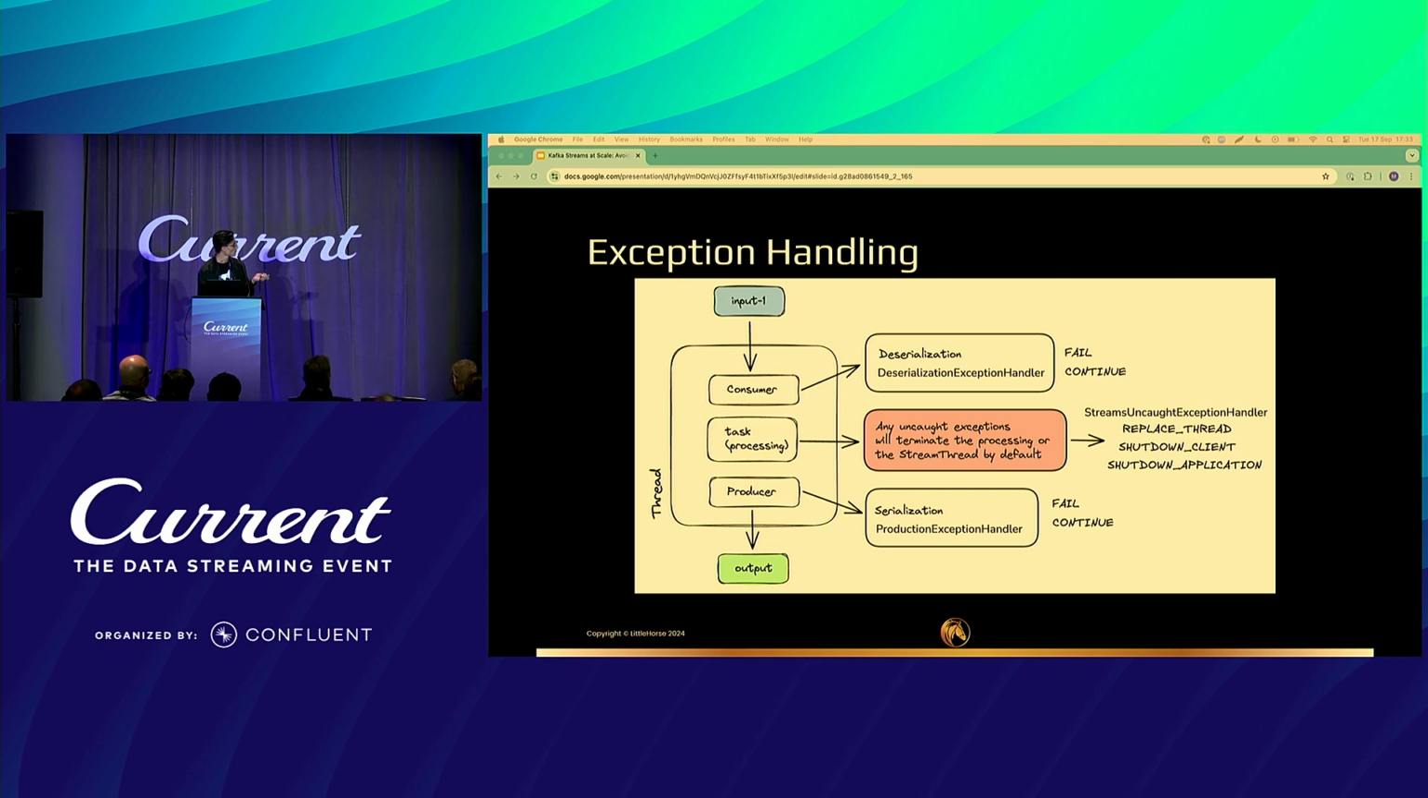But the really interesting one right here is the processing one. So there is a KIP for this one that we are going to be talking about in a second. But every single uncaught exception over here in your processing, or across the whole Kafka Streams application, is going to shut down the application itself. And that can be dangerous.